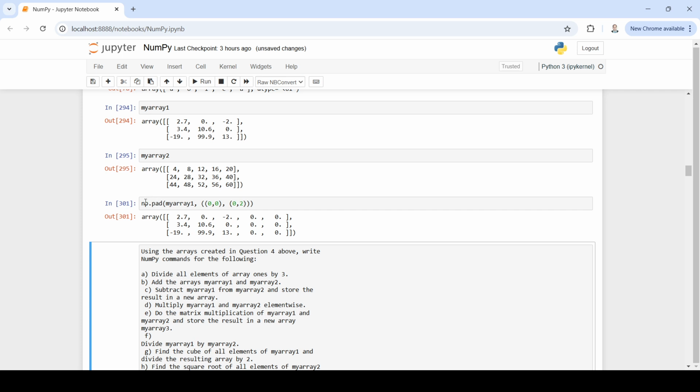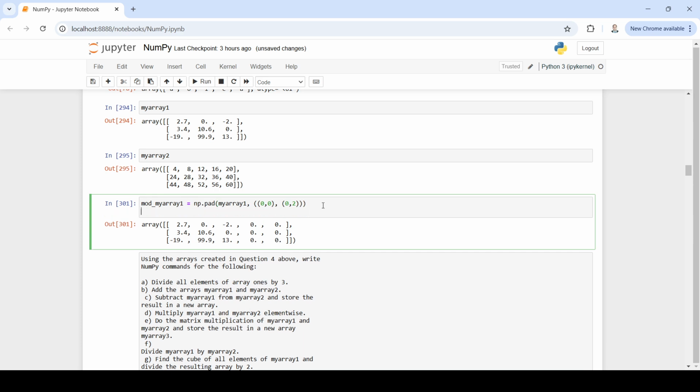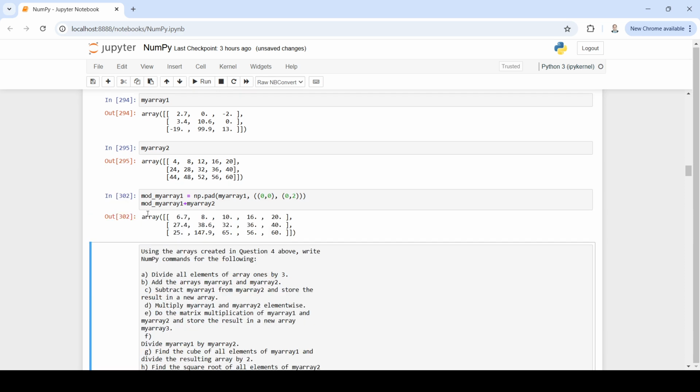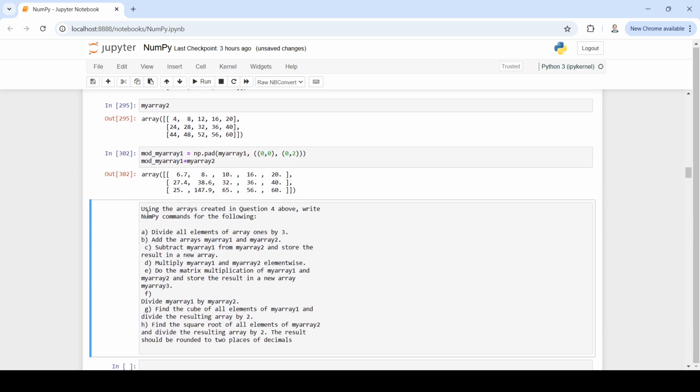Okay, now on this one you can say modified my array 1. Then you can call modified my array 1 plus my array 2, and you get all of those added. Now using padding you can do this. Multiply array 1 and array 2 element wise.